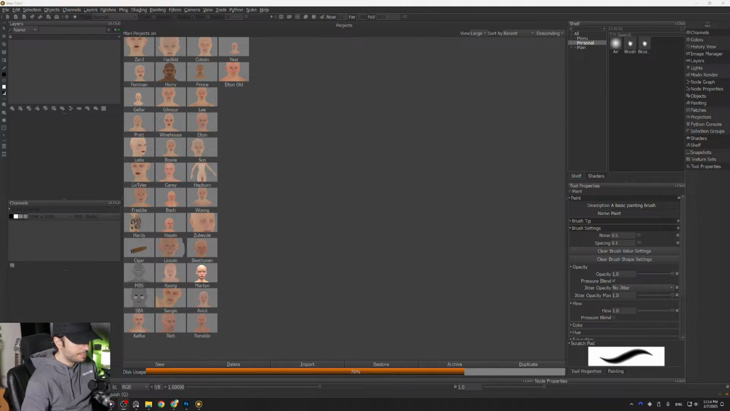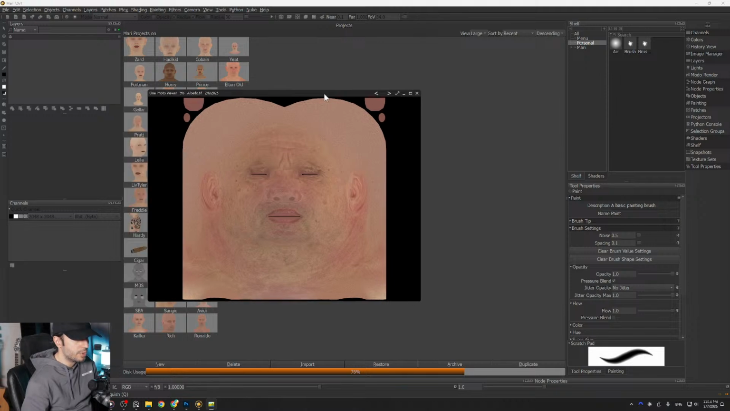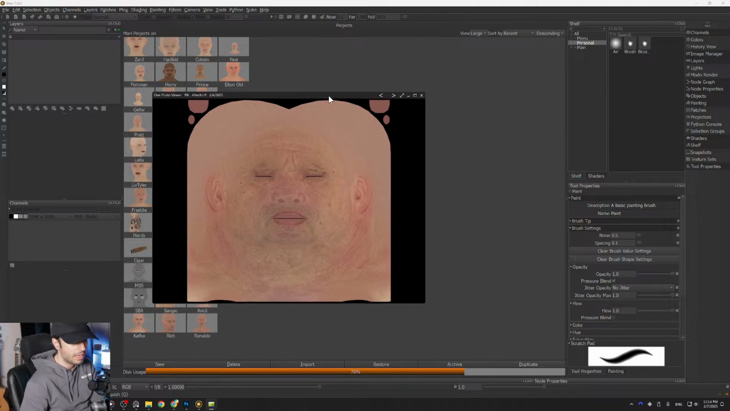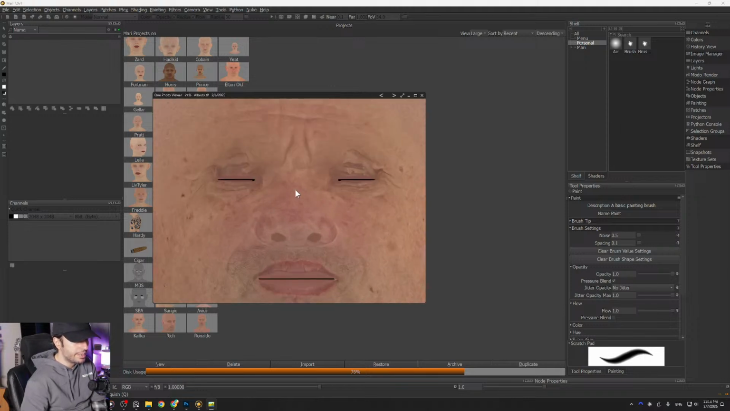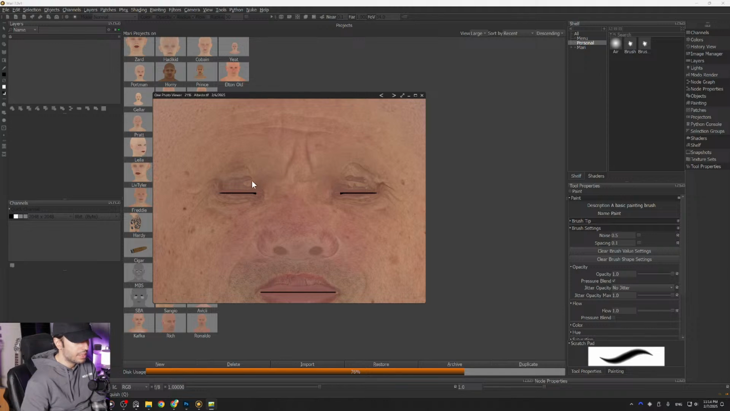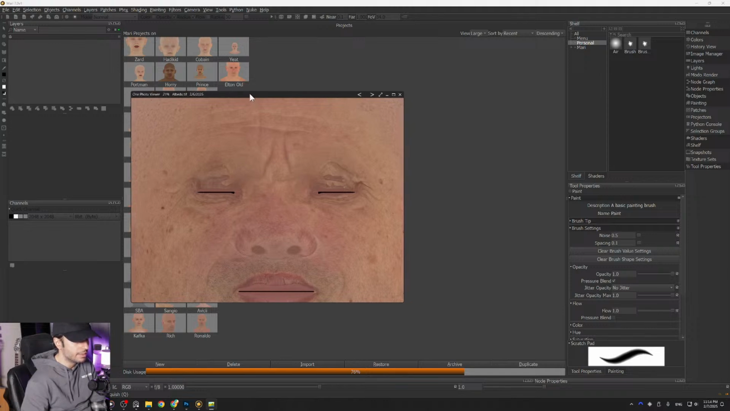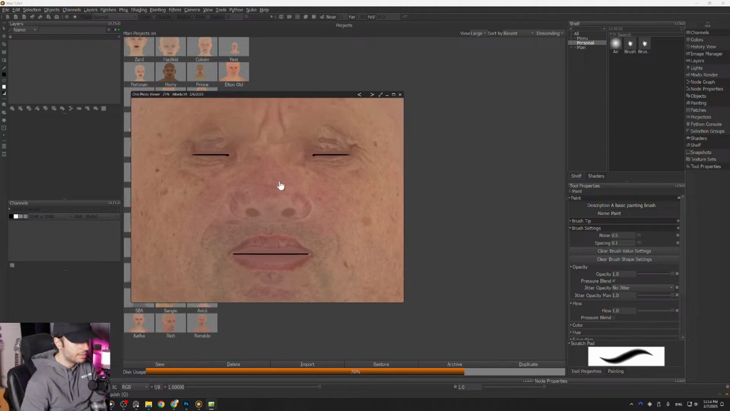Alright, so just continuing where we left off. If you remember, we projected the textures from VFace to MetaHuman, and this is the result. You can see there are certain areas of the texture that need to be cleaned. For example, around the eyes, around the lips.